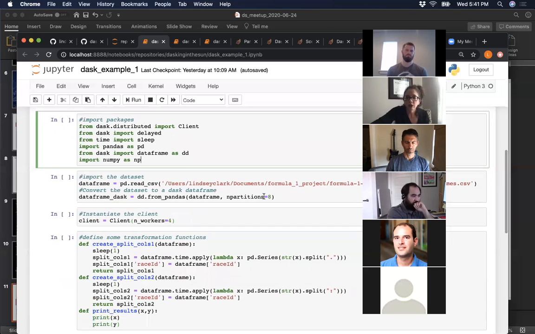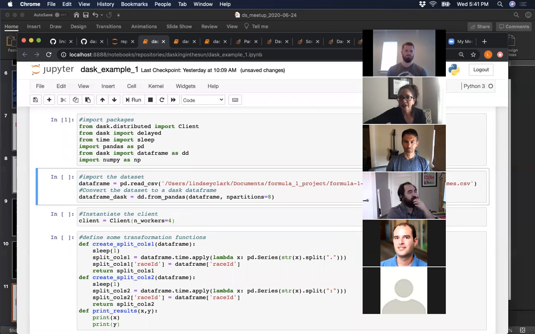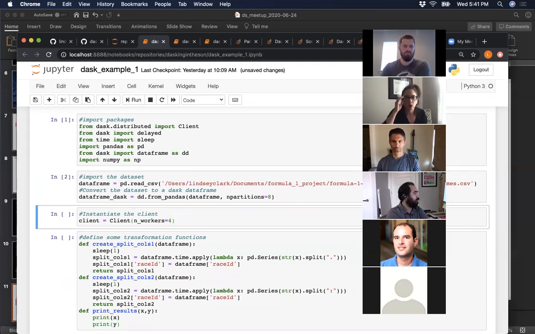All right, so I'm going to run this in real time. We'll probably have an awkward silent period while we're waiting. But first, of course, importing packages. And then I'm going to import the data. The data is imported. We're using lap times in this example, so the Formula One race data. Then we converted it to a Dask data frame, which is very simplistic. It's one line of code. The data frame Dask, a variable that I created, is just DD from Pandas, and I imported Dask data frame as DD right here.